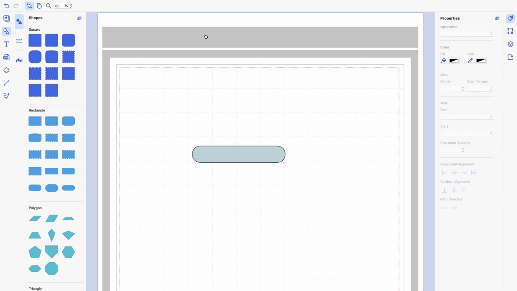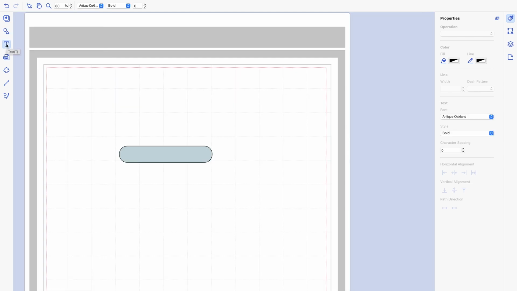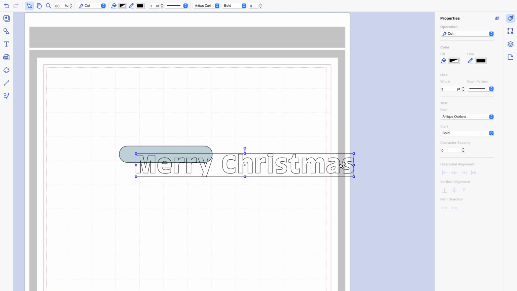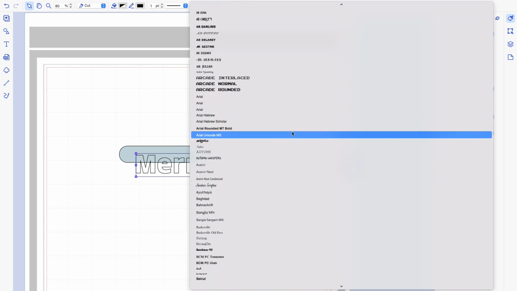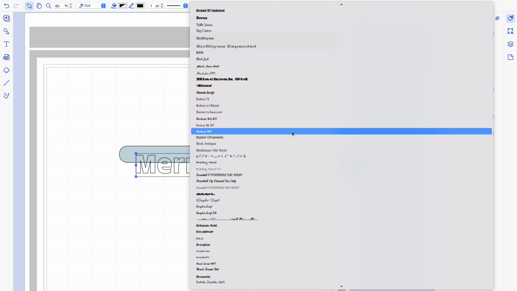All right, so I've gone ahead and I've brought in my object. I'm going to go ahead and click on the text tool, and I'm going to type Merry Christmas. Perfect. Let's click away here. Wow, that's way too big. So I'm going to go up here, and I'm going to actually use some single line fonts.